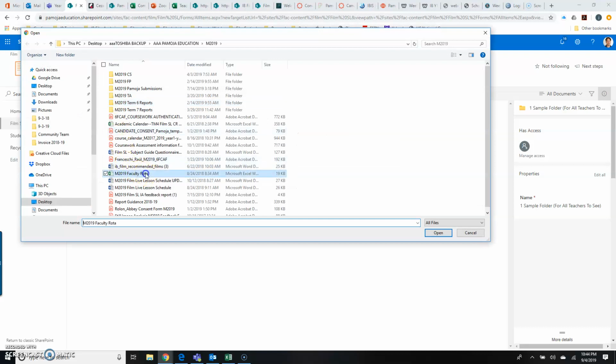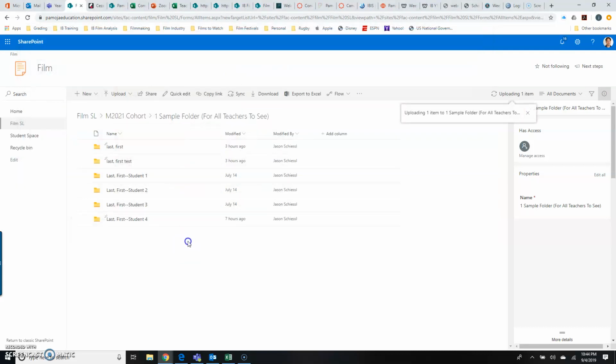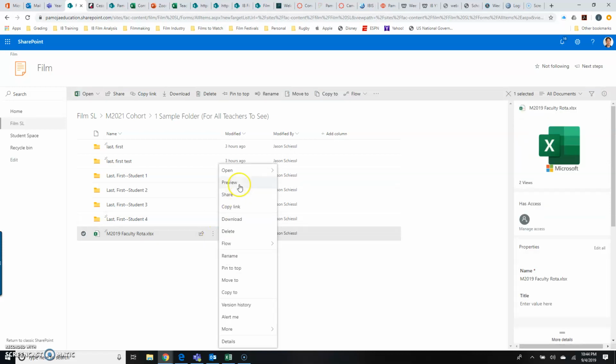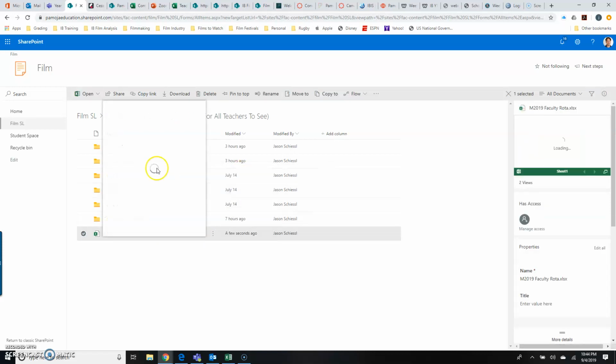I'm just going to use my faculty rotation as an example. So it's here in my classes folder, but I'm the only one that has access to it right now. So all I have to do, just like I did when I wanted to share the folder with the student, is click the three dots, and click share.